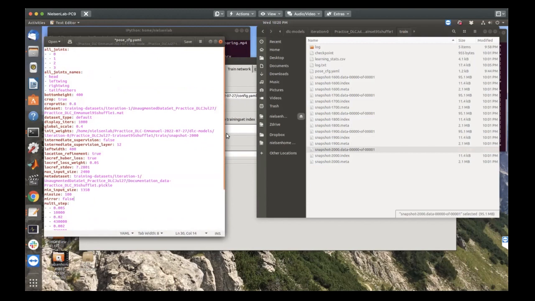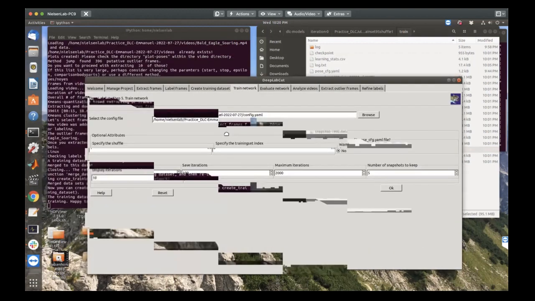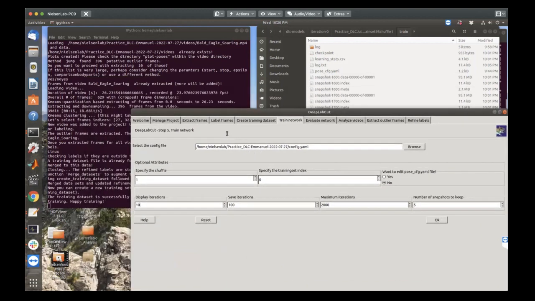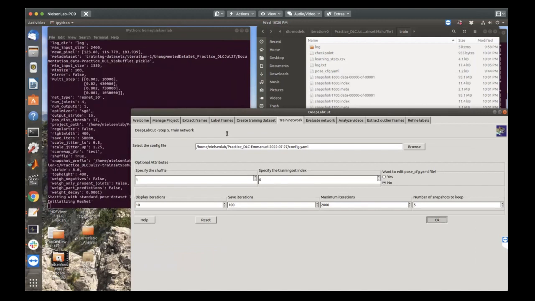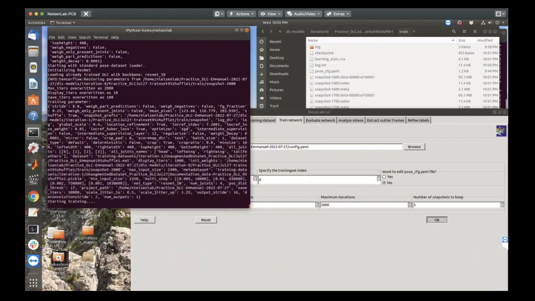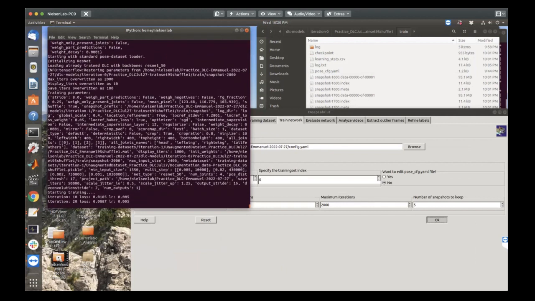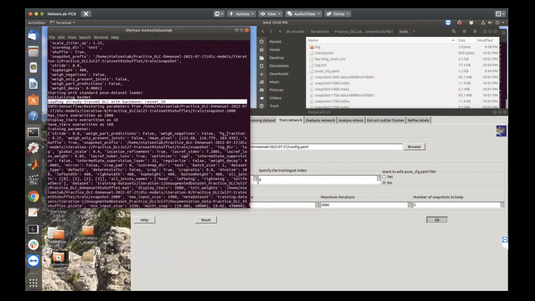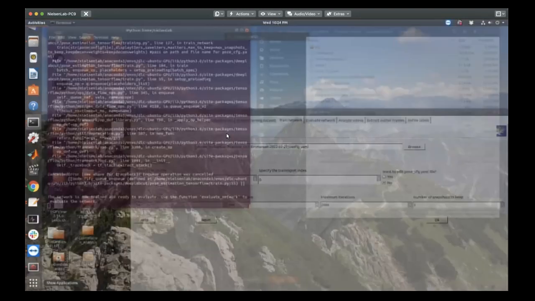Once that has all been changed, make sure you save and X out of it. Now we can go to train network. We'll do another 2000 iterations. Again, display 10, save 100, and we'll hit OK. And you can see here the difference is it's already loading the already trained ResNet DLC with backbone. So already trained, that's what we wanted. Oh, excellent.